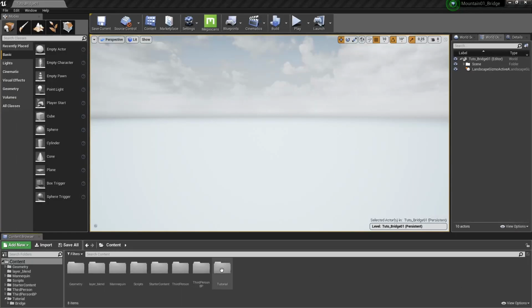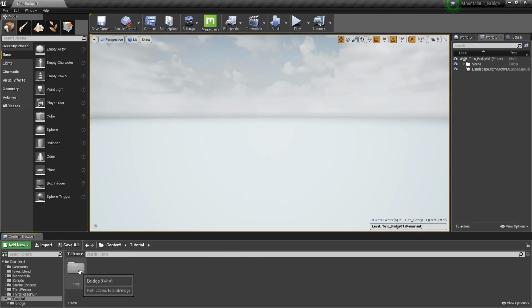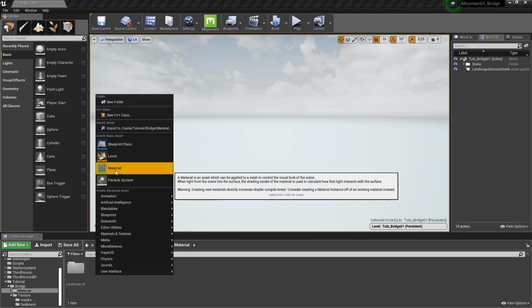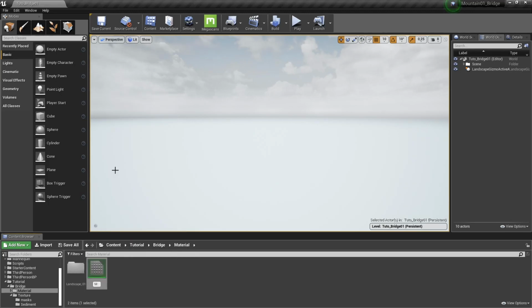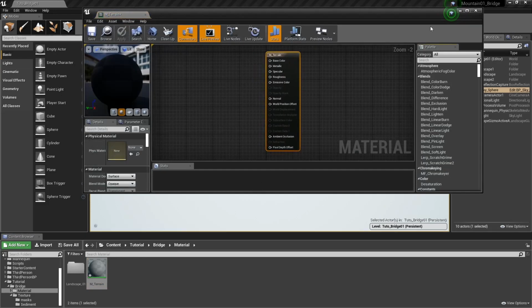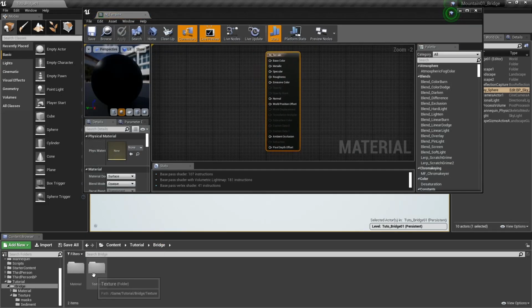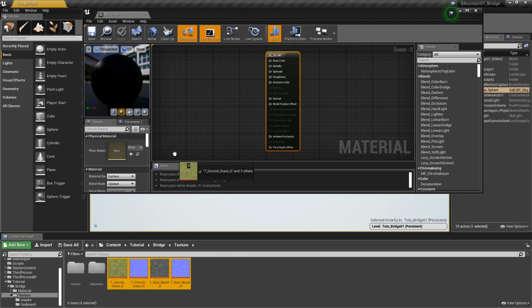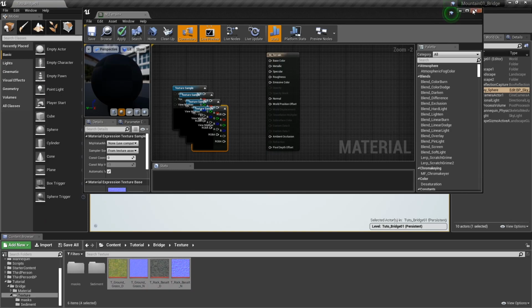We're going to create a basic material for the terrain. Right-click and select Material. We're using the textures from the starter content, but we could use any texture.